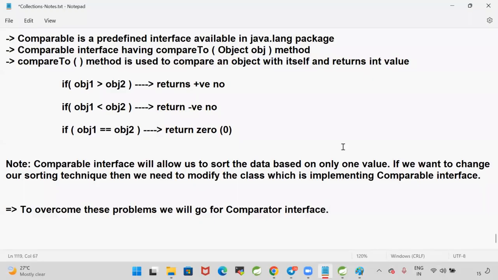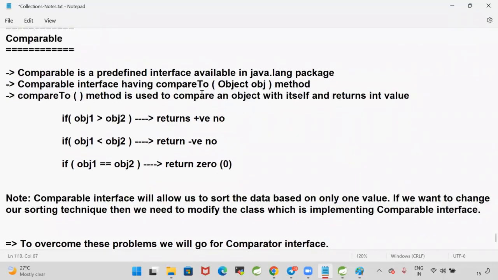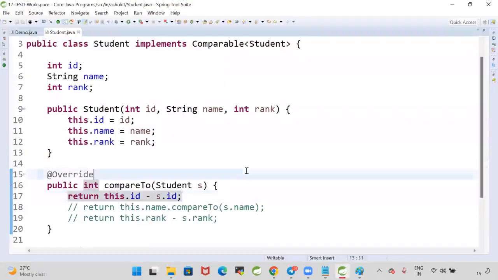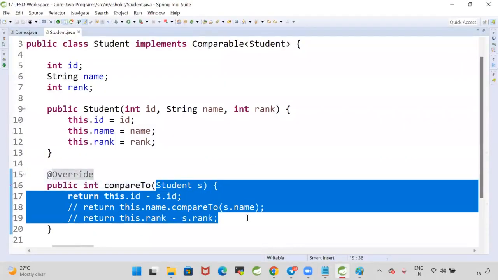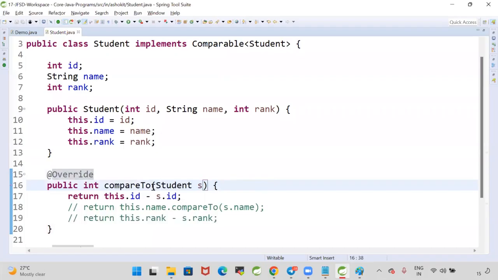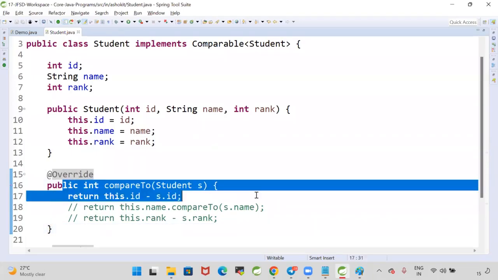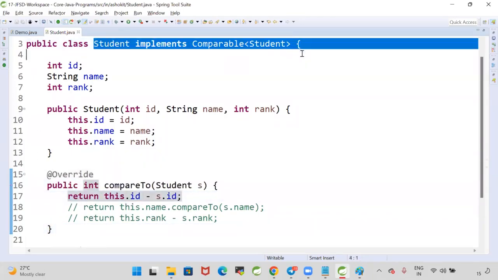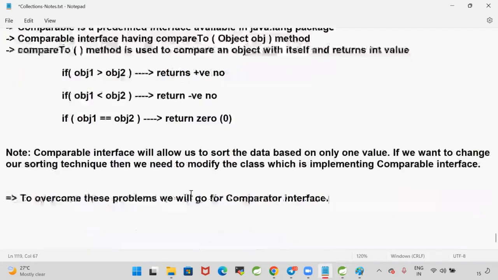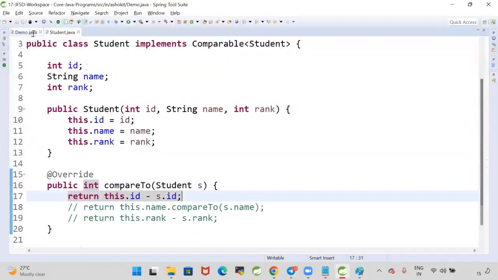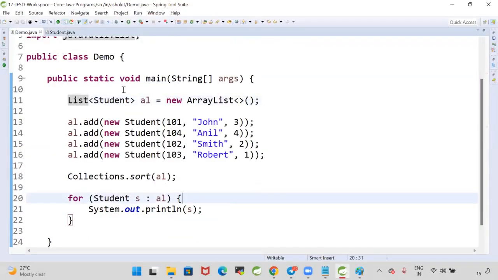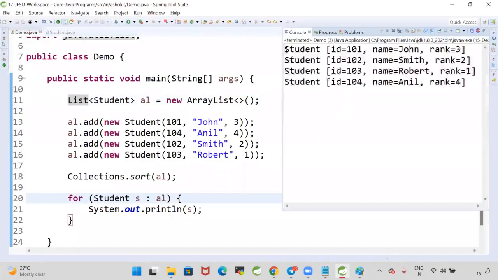Okay guys, comparable is one interface. That interface we are implementing and we are overriding the compareTo method. But this compareTo method will support only one object comparison. If I want to change the comparison logic, then I need to change the code of the class which is implementing that. To overcome the problem, we will go for comparator interface. Before going for comparator interface, are you guys able to understand how my objects are sorted?